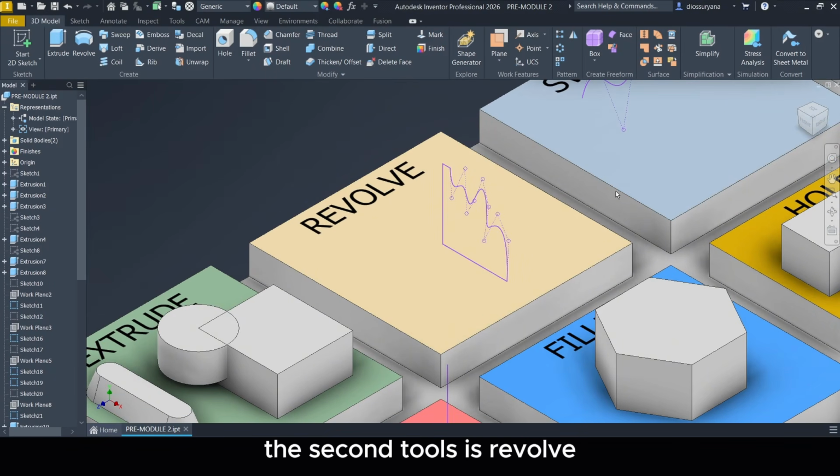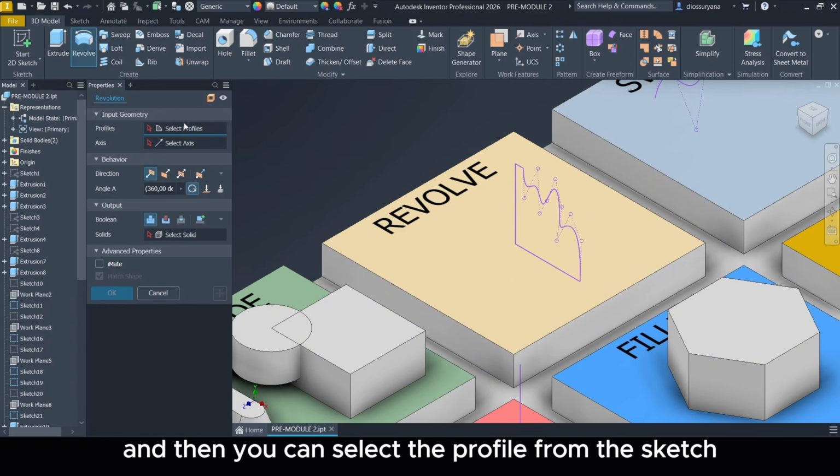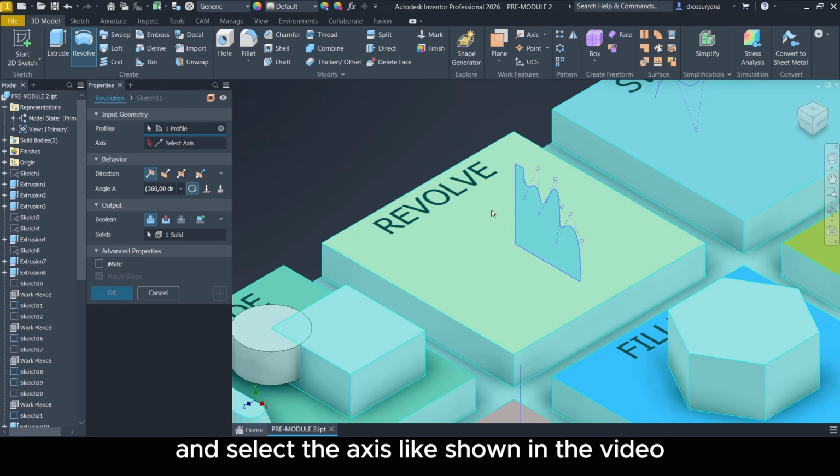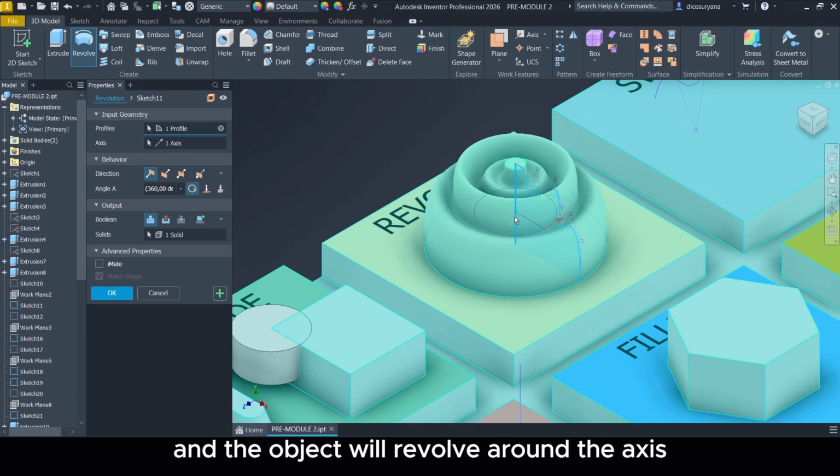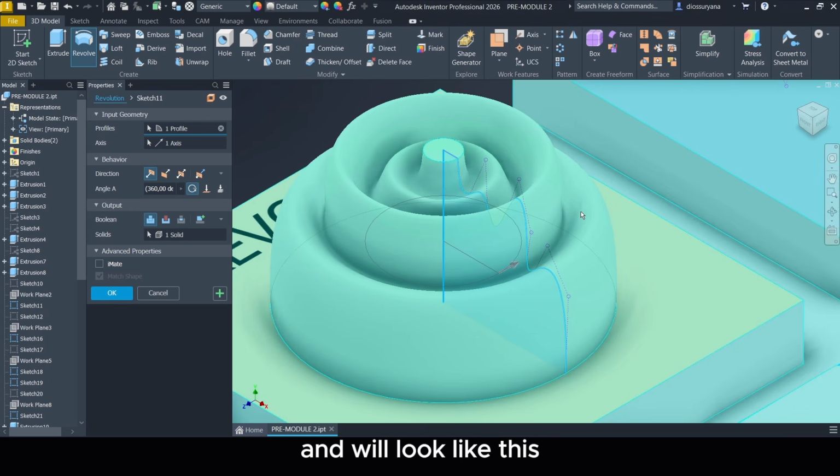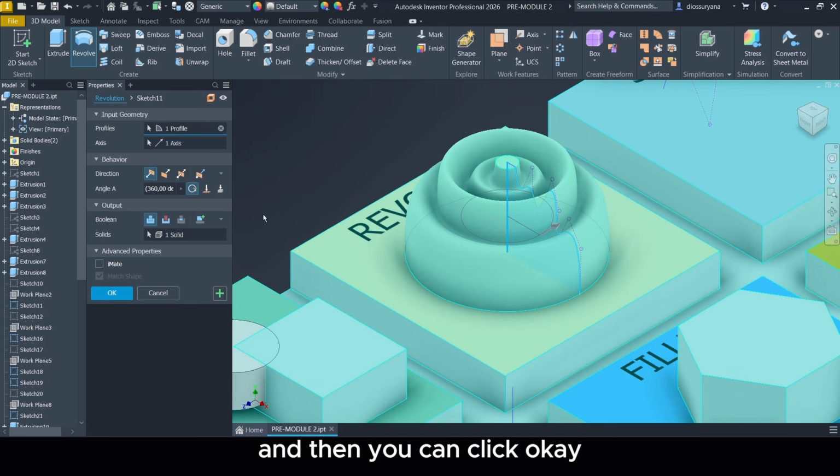The second tool is Revolve. You can click Revolve. And then you can select the profile from the sketch. And select the axis like shown in the video. And the object will revolve around the axis and will look like this. And then you can click OK.